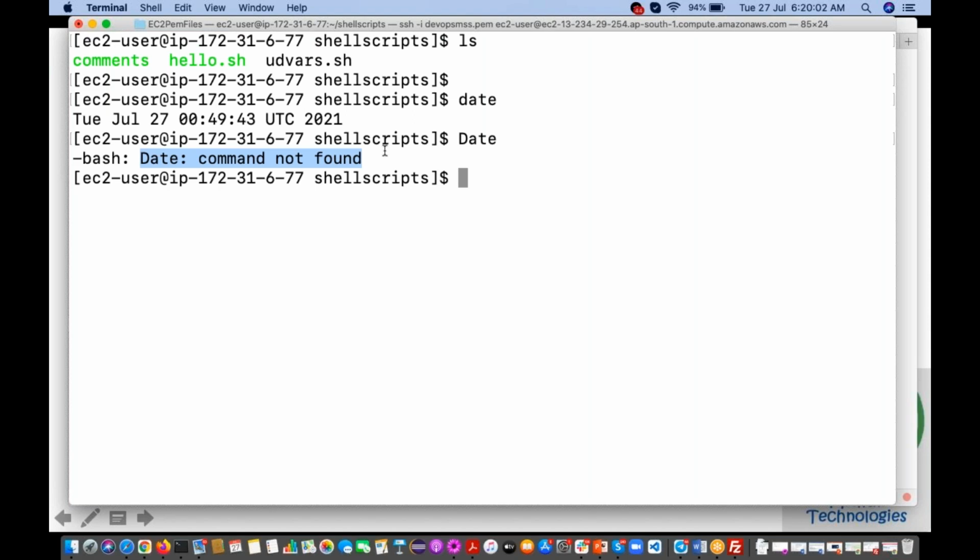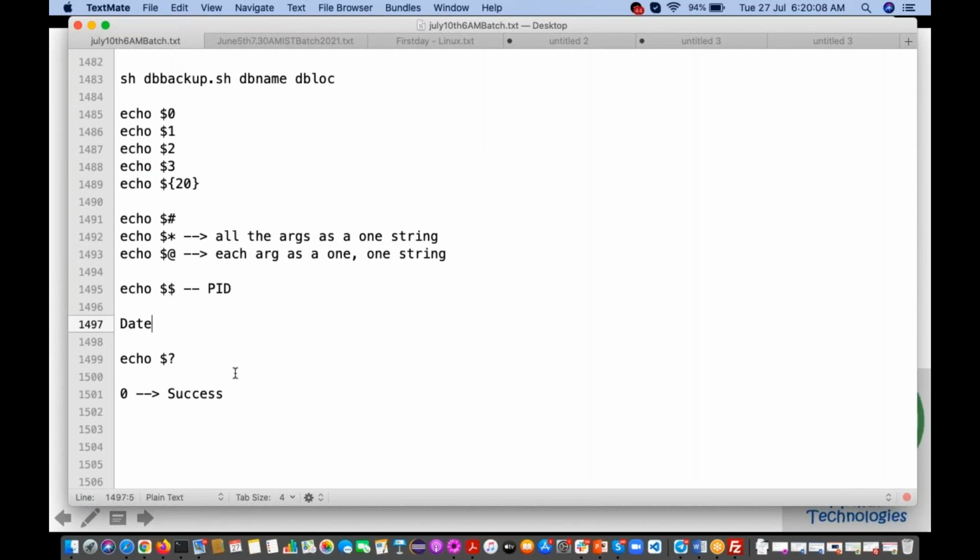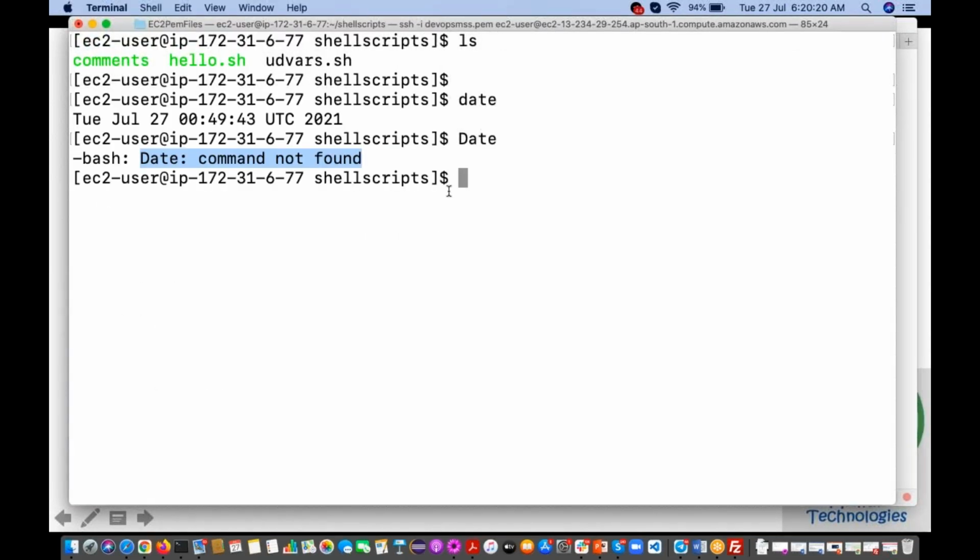Right. Now I want to know my previous command execution status. To know the previous command execution status, we are going to use dollar question mark. In this case, if I execute echo dollar question mark, it is going to give one error code. See, 127.